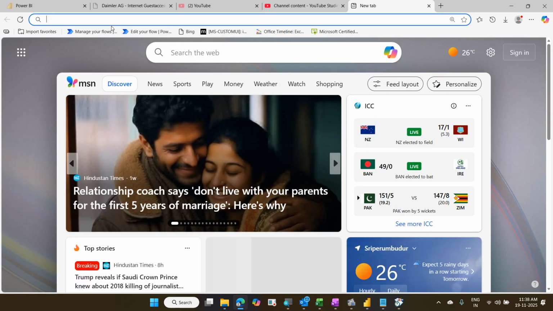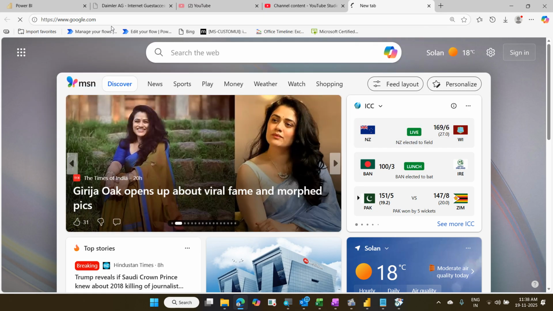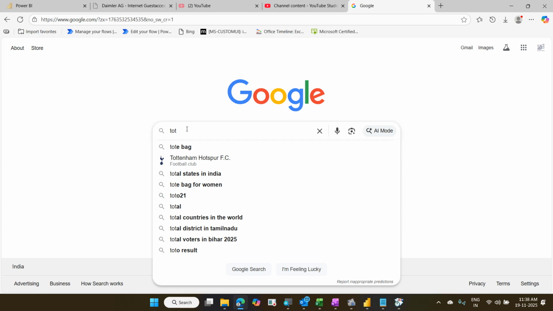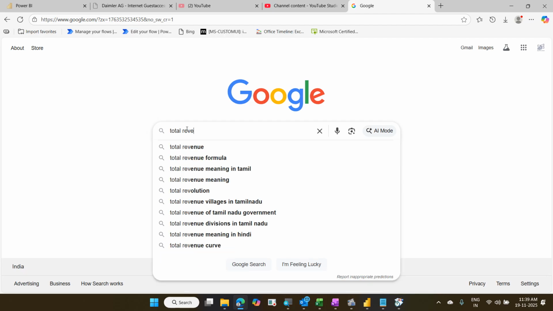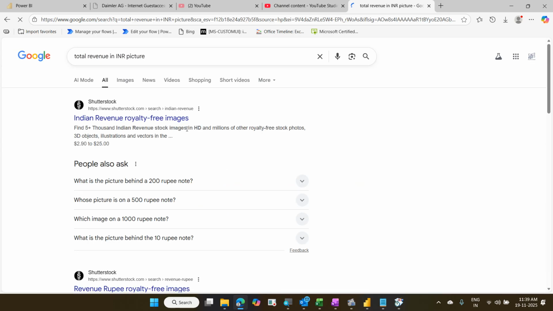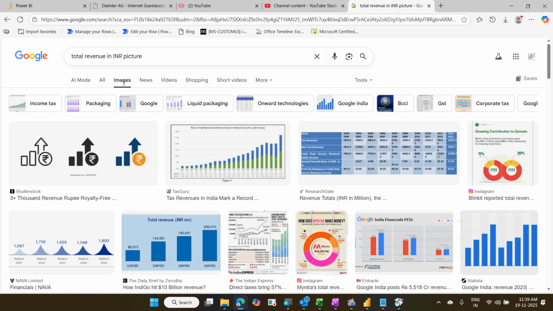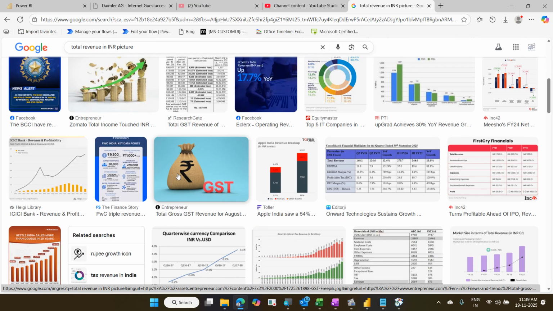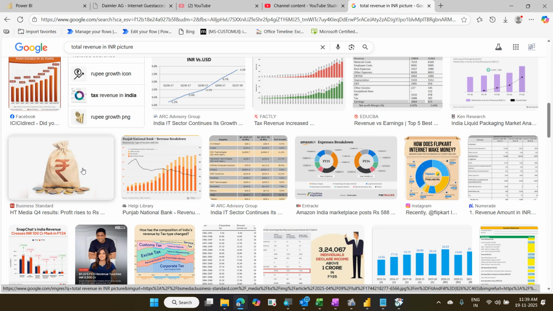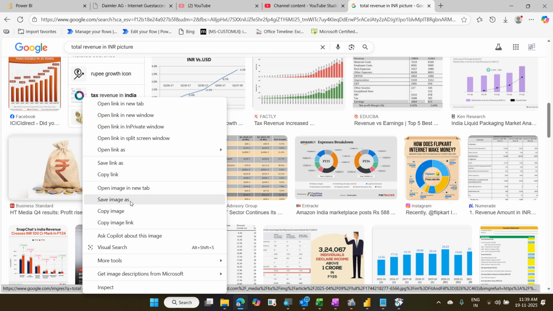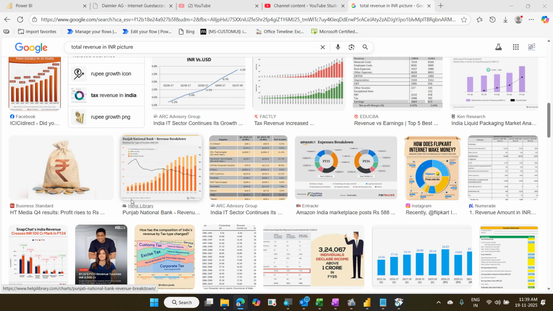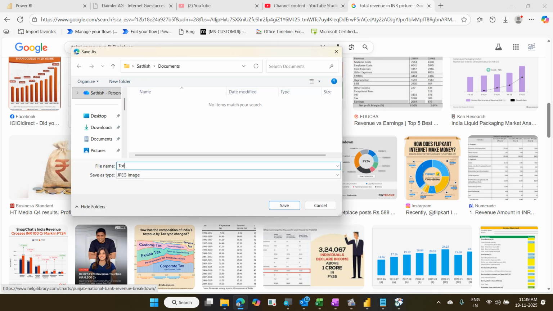So total revenue. For total revenue in INR picture, some dummy picture, images. Maybe I'll take some images. Maybe which one is good? Maybe this one. I'll take some image. Right click, save this image. I'm saving this image in some location. Maybe this is for total revenue image. And I'll put it in the same folder where we have that file loaded. Total revenue, JPEG file. So I have downloaded one image for total revenue.